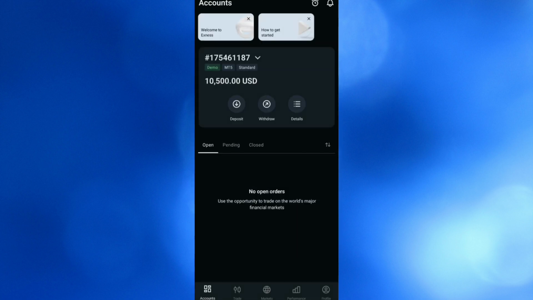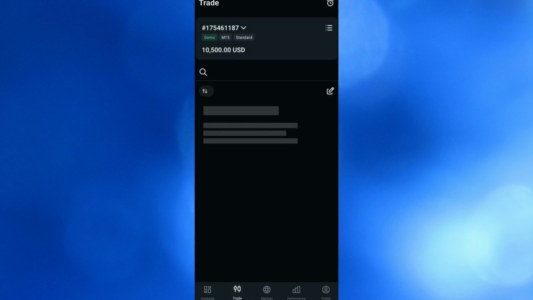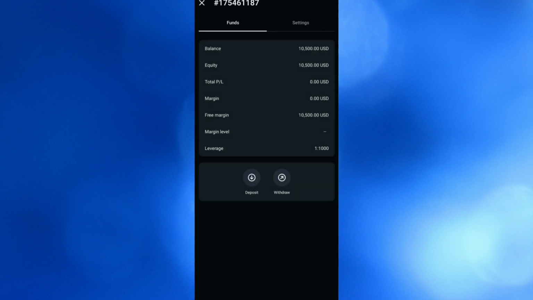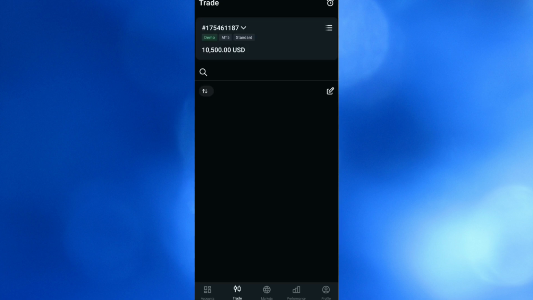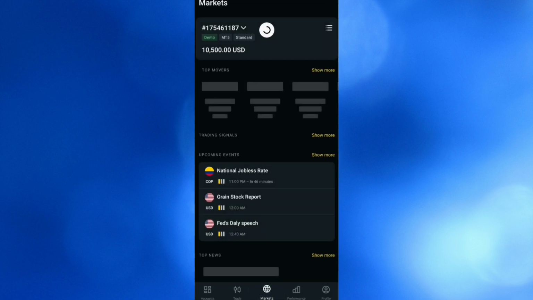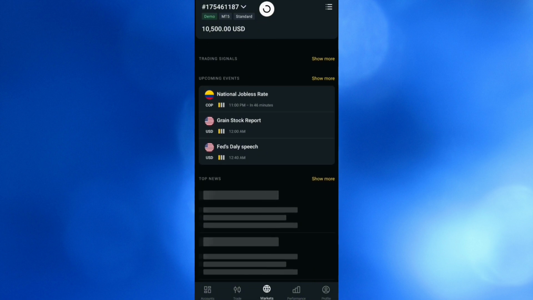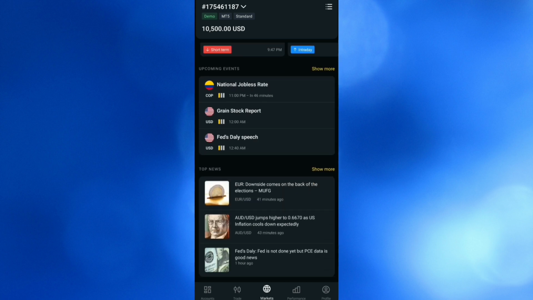Now moving on, below you could also navigate the trade option by simply clicking on it. From here, you'll be able to see the chart, which showcases the movement of the price of any instrument. And aside from that, we could also navigate the markets option, in which it will show us some of the instruments including the top movers, trading signals, upcoming events, the top news, and many more.